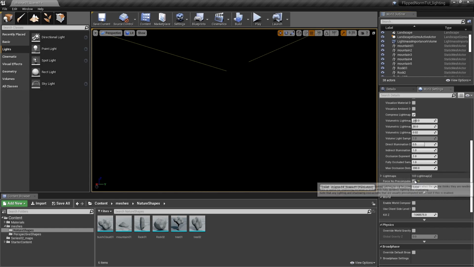I'm just going to check that back off, so the next time we build lighting, that will no longer stop the global illumination from being generated. So this will have no computed lighting be built, so you just need to make sure to check that off again once you start baking lighting again.